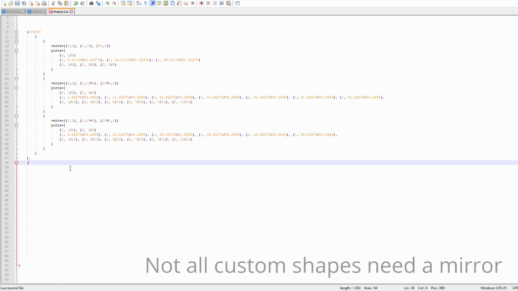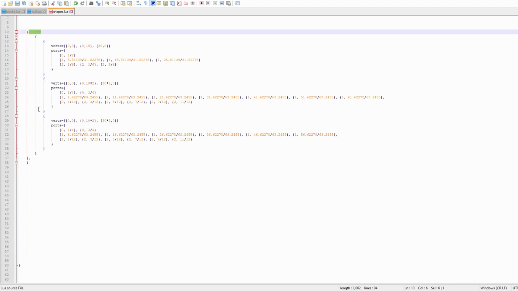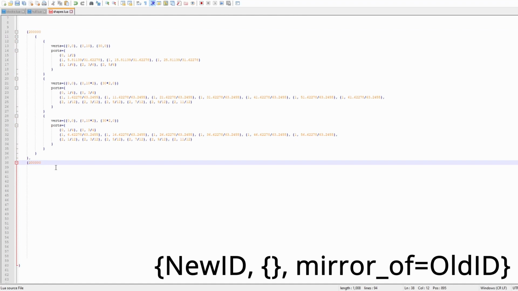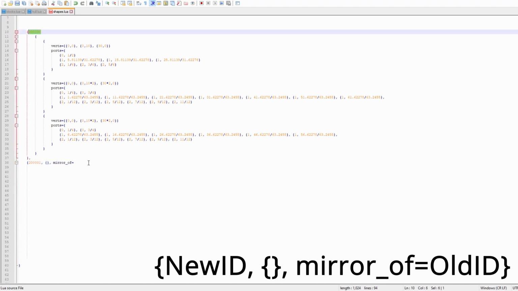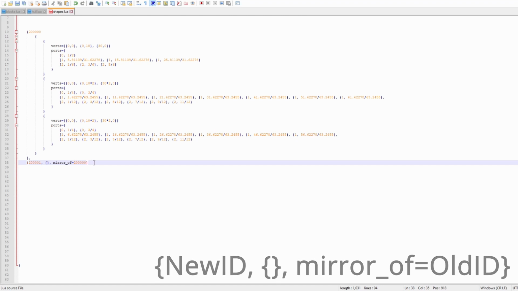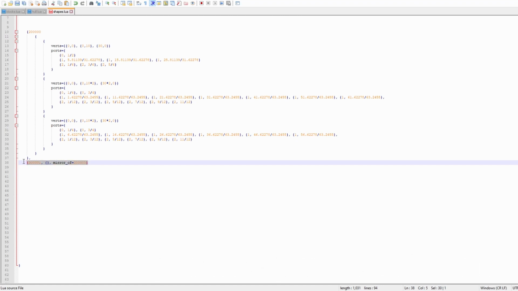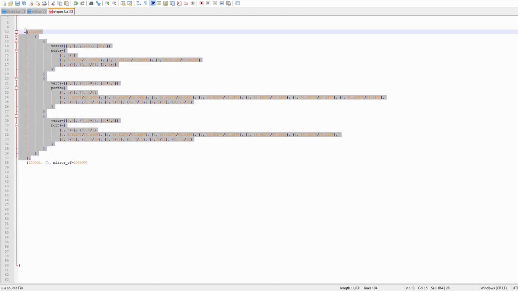What we can do instead is we can actually just put an open bracket, put in the new shape ID, put a comma, put an open and a closed bracket, comma, mirror underscore of, and then equals, and then the original shape ID, and then close your bracket. And this piece of code is going to replicate this entirely, except it's going to make a mirror of it.